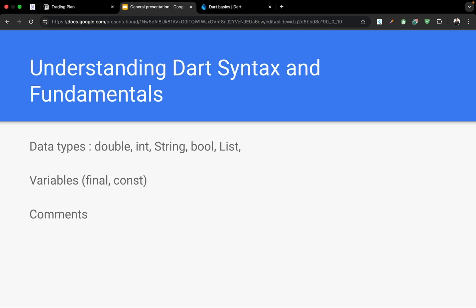Then secondly, we have our variables. I'm going to show you guys how to declare variables using the various data types that I just talked about. And I'm also going to talk about the constant variables, value, and all those stuff, final, const, and all that. Then finally, we are going to talk about comments. So comments are basically what we use to describe how our code behaves, describe a particular portion of our code or programs. All right, so that's basically it.